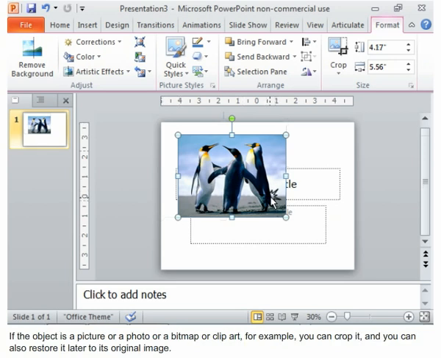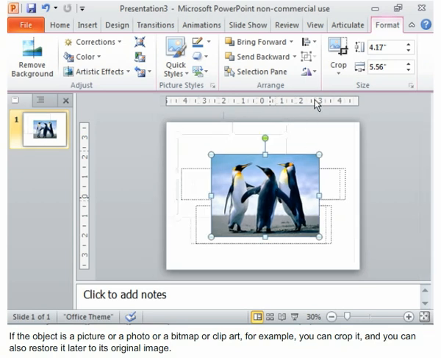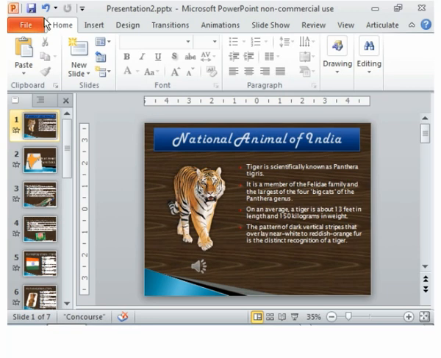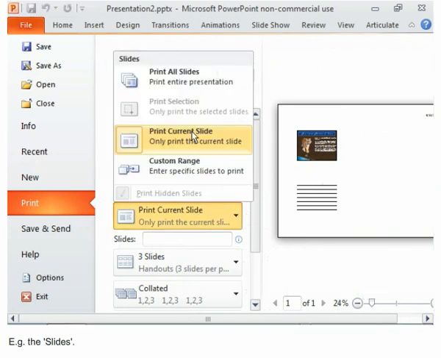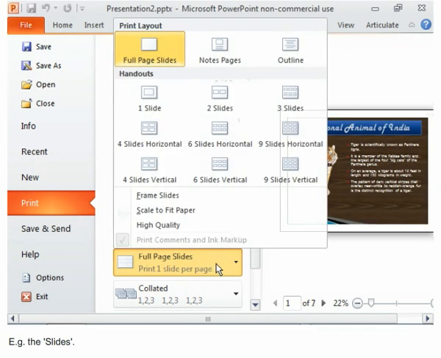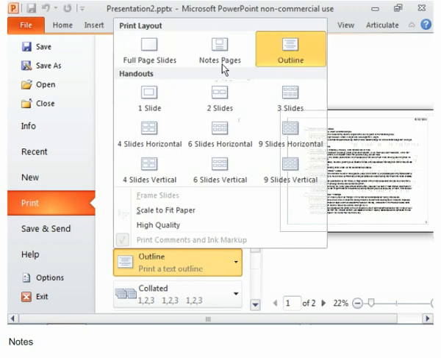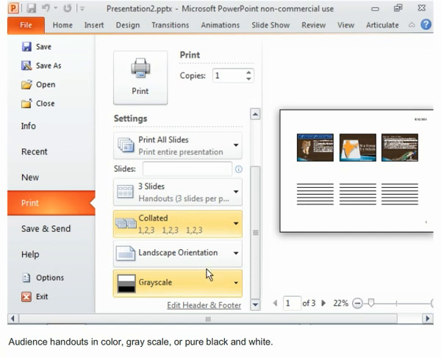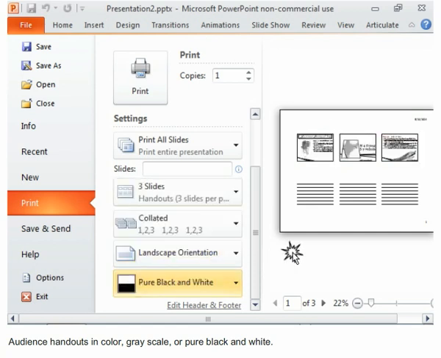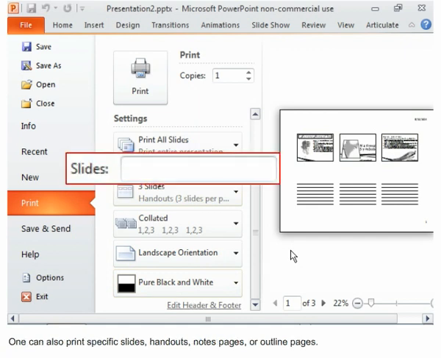If the object is a picture, a photo or a bitmap image, for example, you can crop it, and you can also restore it later to its original image. Printing slides and handouts. You can print the entire presentation, for example slides, outline, notes, and audience handouts, in color, grayscale or pure black and white. One can also print specific slides, handouts, notes pages or outline pages.